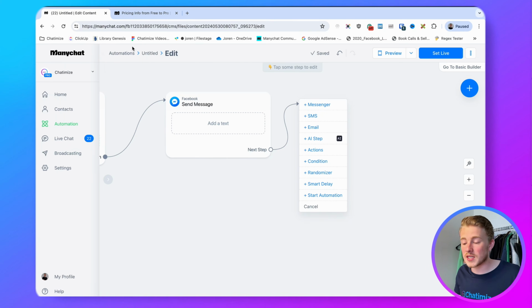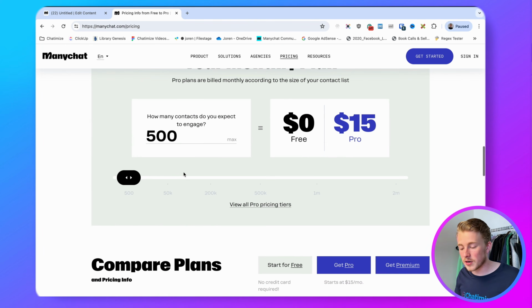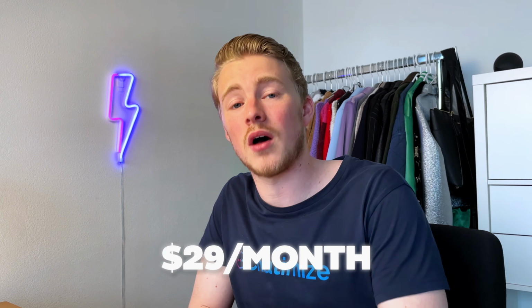And ManyChat also has very good plans. So ManyChat has a free plan, but the pay plan already starts at $15 a month, and that goes up with the number of contacts that you have. So if you go to the bottom here, then for example, let's say you have 2,500 contacts, then it will cost you $25. And if you want the AI add-on, that will cost you an additional $29 a month.